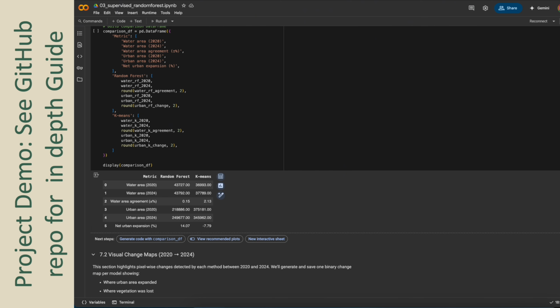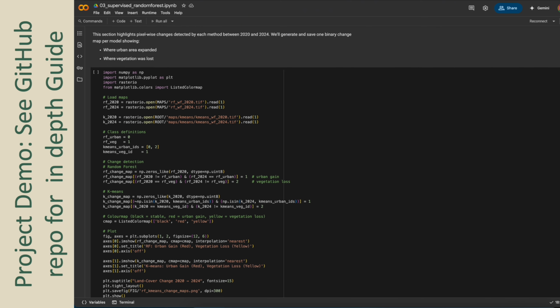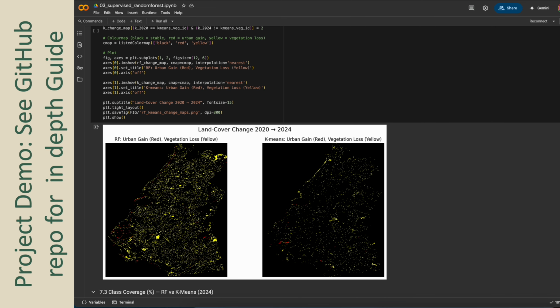Next, we visualize change maps where red is urban gain and yellow is vegetation loss. As you can see, the random forest model picks up on more granular changes, but a lot of these may be false positives from minor pixel shifts, whereas K-means is more conservative, only marking larger structural transitions. This shows the trade-off between the two models.